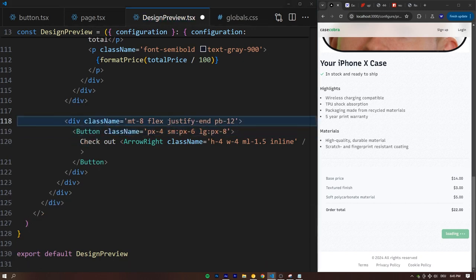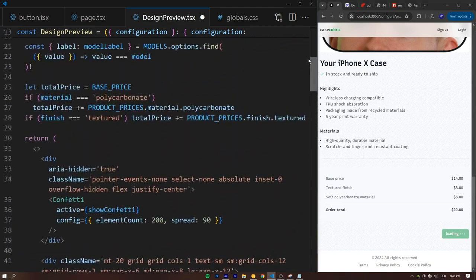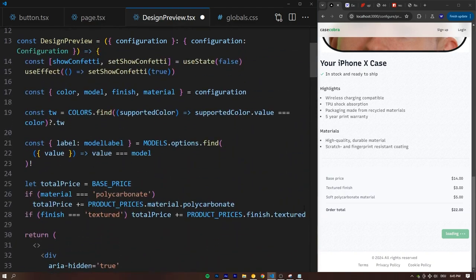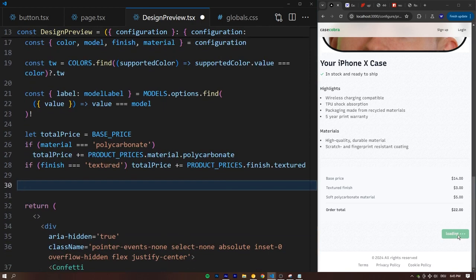Right? So how do we know when this button is loading? When should we actually display a loading state on this button? And the answer is that it is actually going to come from React Query. Because if you remember what the goal is for this button, it's to create a payment session, right? We want to generate a URL that the user can use to pay for our phone case using Stripe, right? So we're going to do that with React Query.